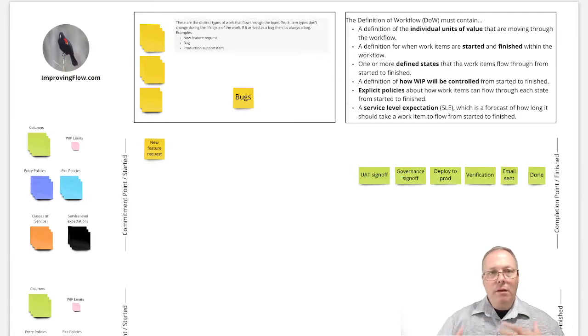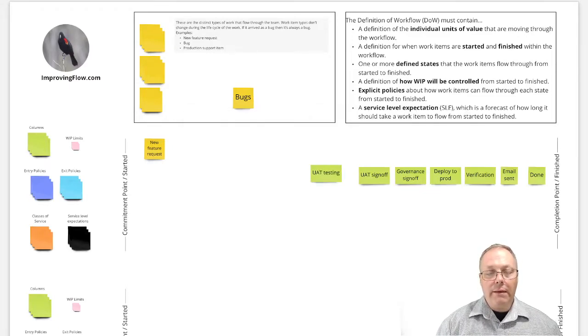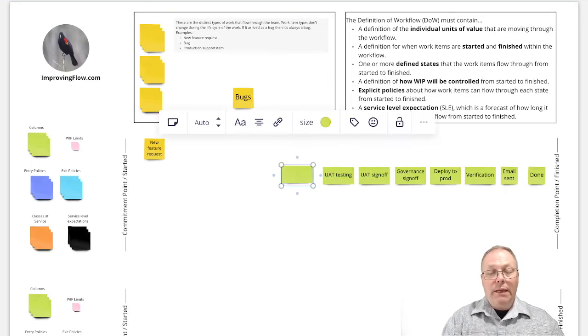And again, this is not me making it up. As I'm facilitating the exercise, I'm asking the team, what happened immediately before this? Well, we actually did some level of UAT testing before the sign-off. Great. And what happened immediately before that testing? Well, we probably deployed to UAT. So let's put that down here.